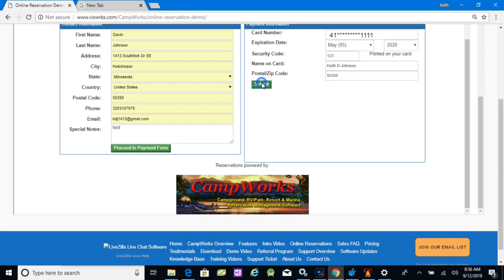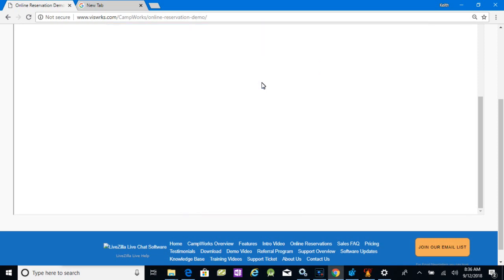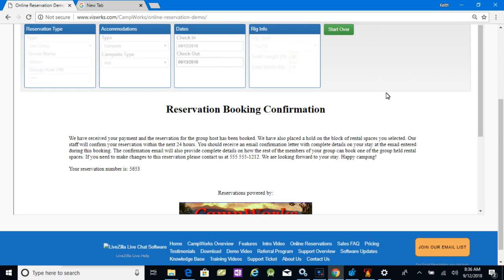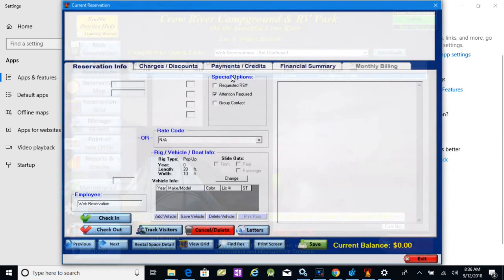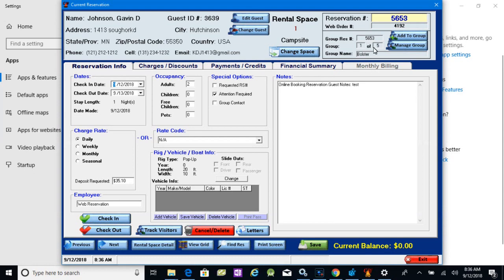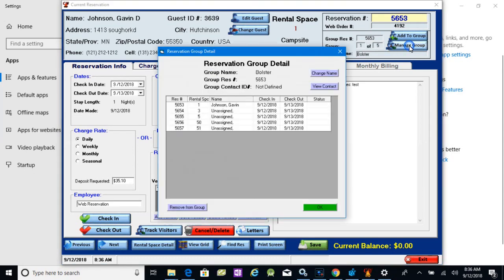Okay, let's submit it. And now it will finish the reservation process. It's booked. 5633 is the final number. Now if we go to CampWorks and check, we should see here it is. If we open up the reservation, we should see that it's a group. So there are 5 total in the group. If we click manage, we can see that all 5 sites have been assigned. Remember, how this works is we just pick the first sites that are available.